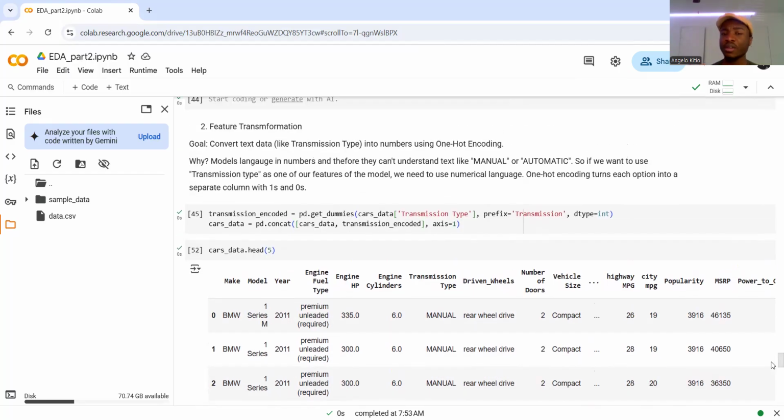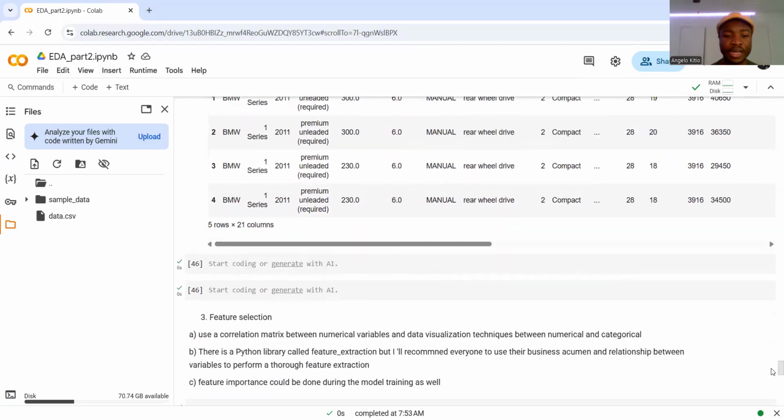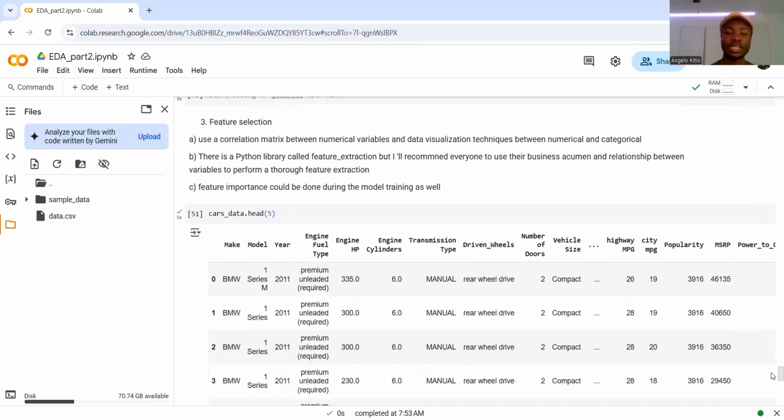There are so many ways to do feature transformation, but I think that's the basic way to start. Once you understand that in detail, you can explore more and more ways of feature transformation. And again, if you have any questions, just let me know. And the last way is feature selection.